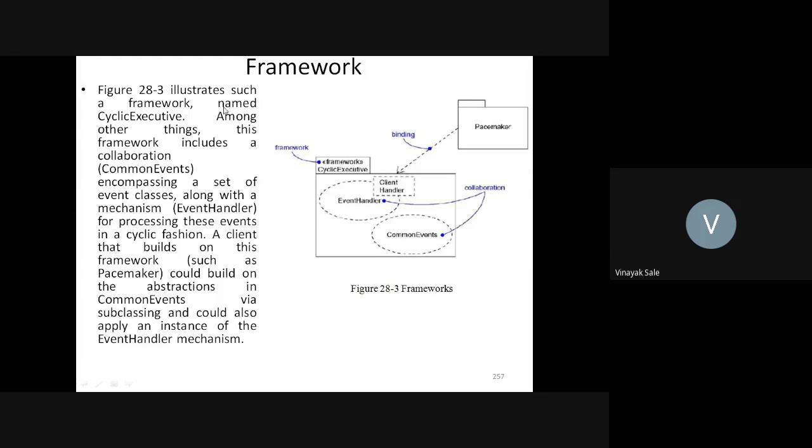The figure shows a framework named Cyclic Executive, encompassing a set of event classes, with the mechanism of an event handler and common events. The event handler processes these events in a cyclic fashion. A client that builds on this framework, such as a pacemaker, could bind to abstractions in common events via subclassing and could also apply an instance of the event handler mechanism. See the figure carefully.